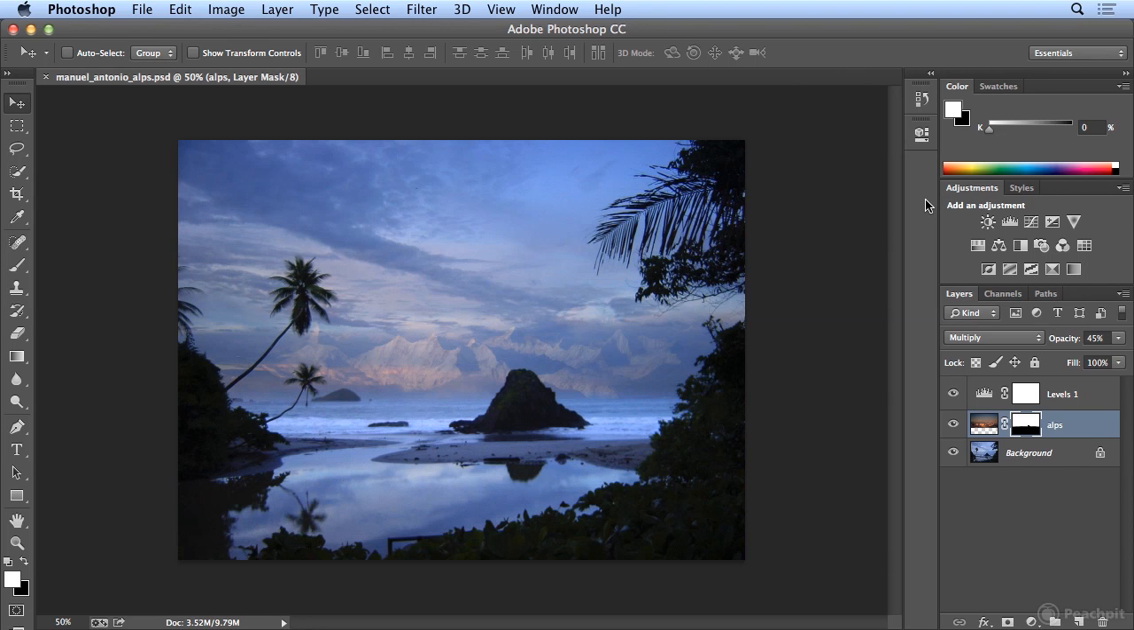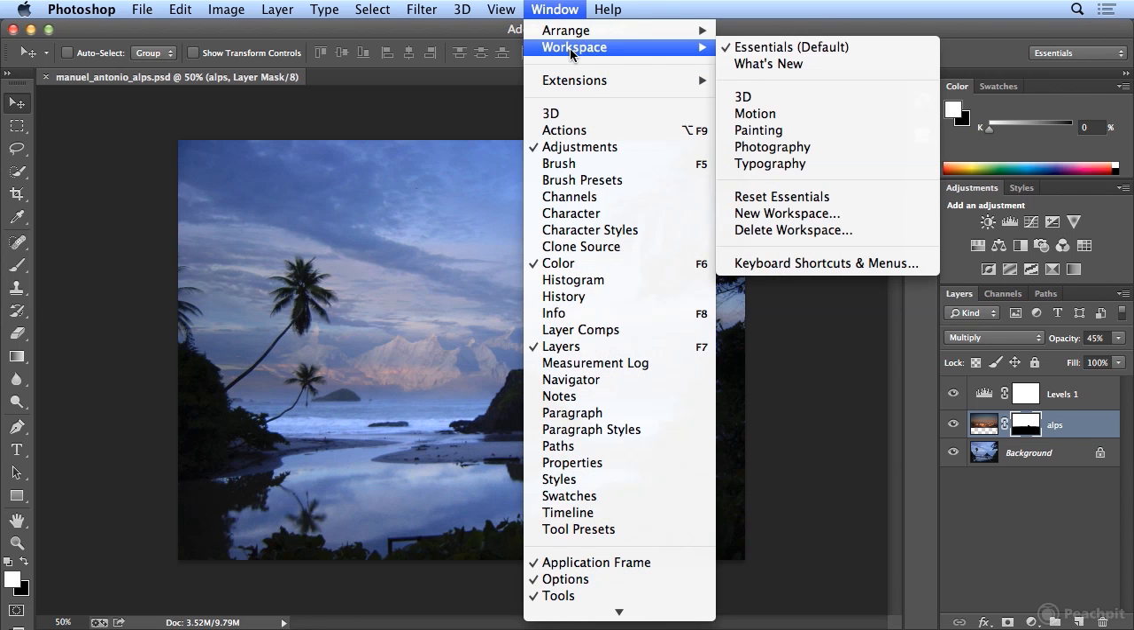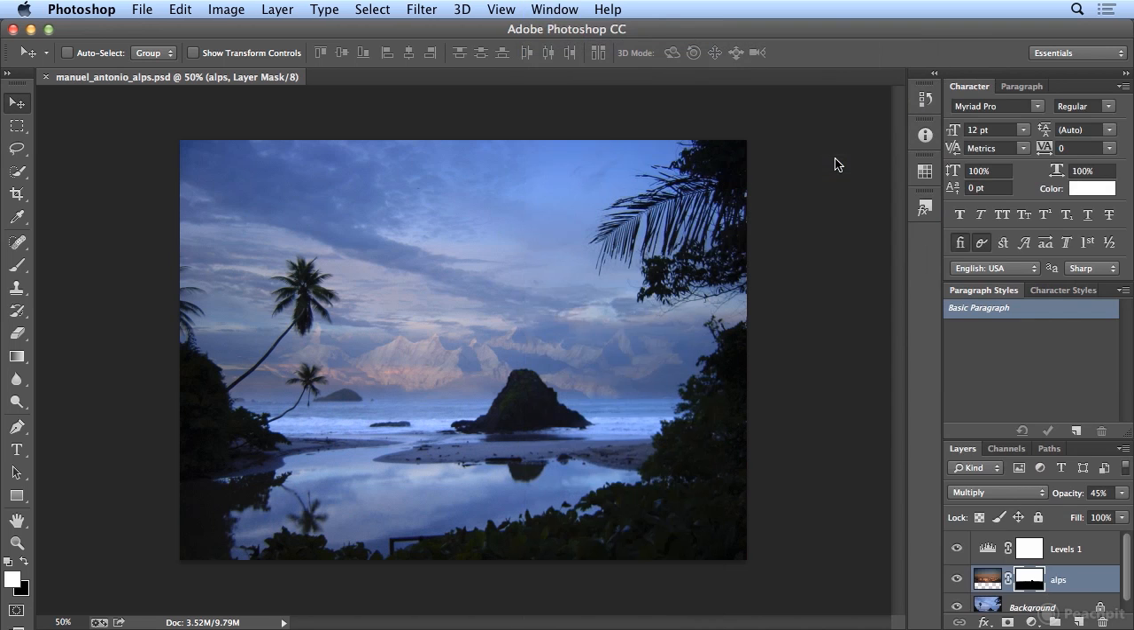Let's take a look at customizing the panels and saving a new workspace in Photoshop. If you look at your Window menu and choose Workspace, you'll notice I'm in the default Essentials, which is preferred for me, but I'm going to customize how it's displayed. Whenever I'm doing web mockups or mobile mockups, I choose Typography.